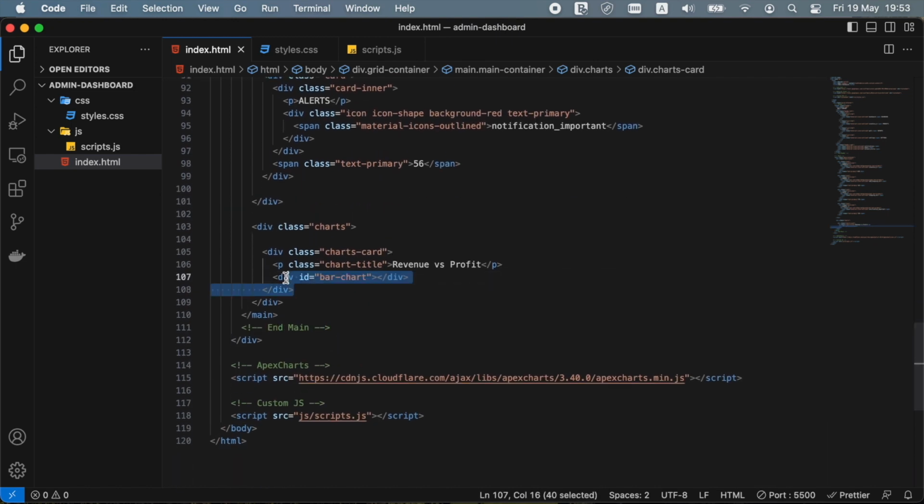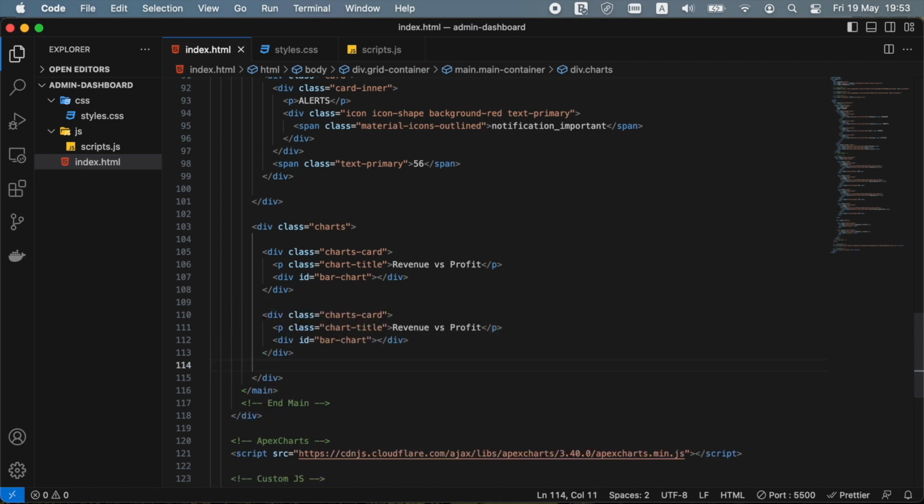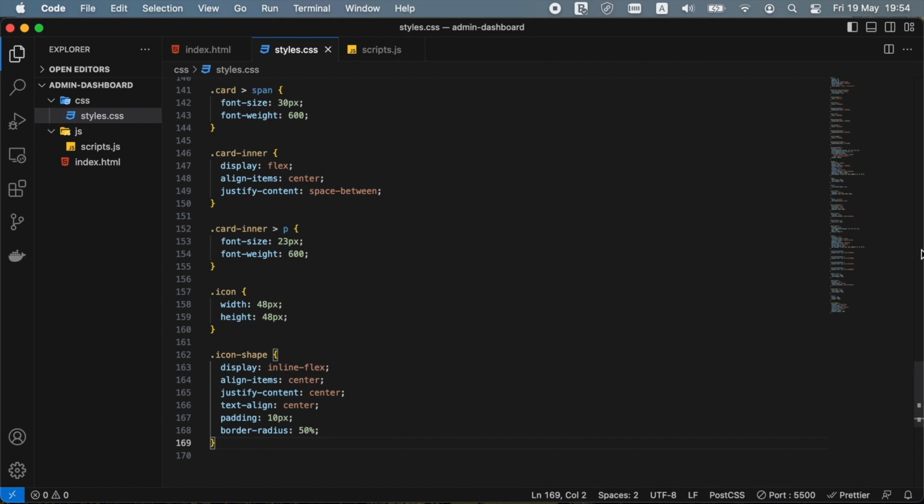We want 2 charts side by side, so we can copy this code snippet and paste it below. In the second chart, add the title and change the ID to area-chart. Let's style these elements.